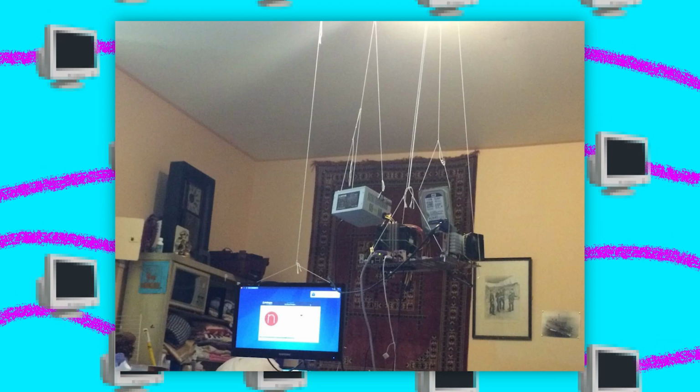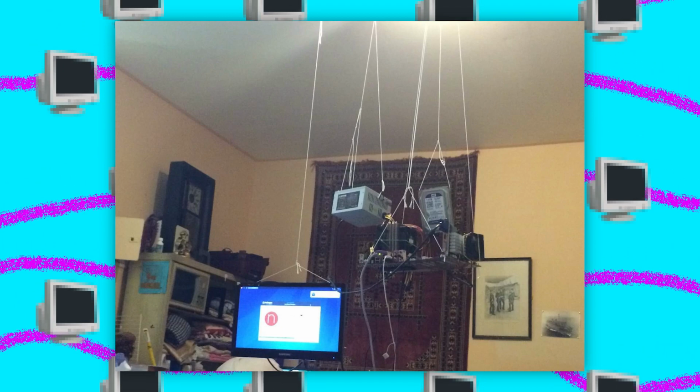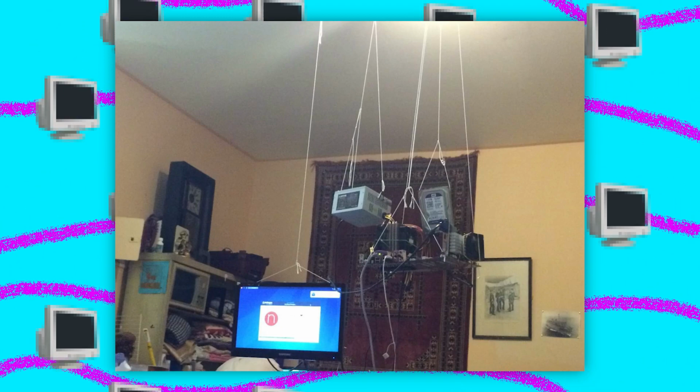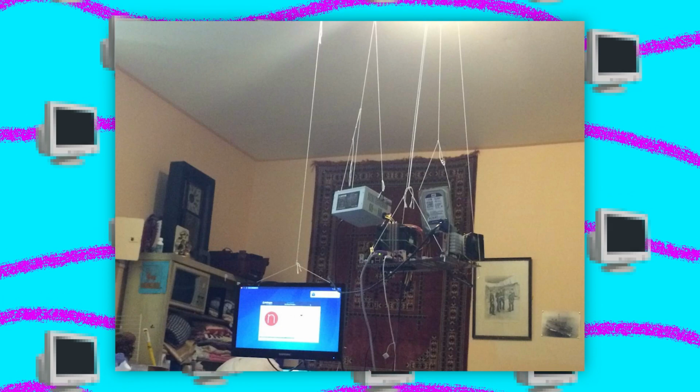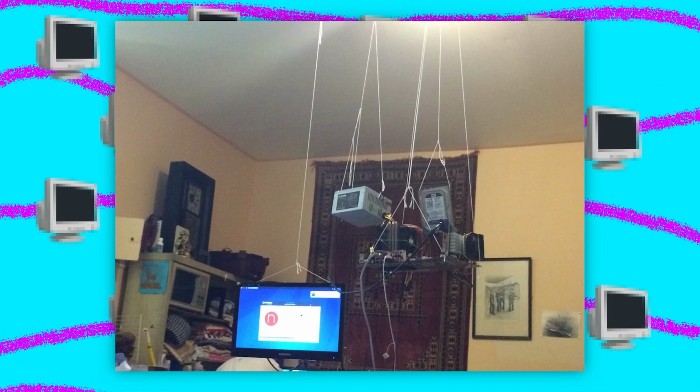Don't build without a case. And for the love of all that is holy, don't, please, God, don't hang your parts with what looks like string! Is that string?! Dear God. Cool little vintage TV set, though.